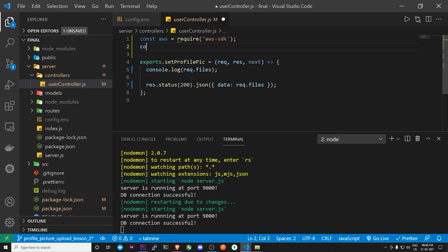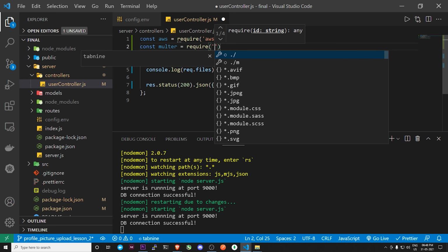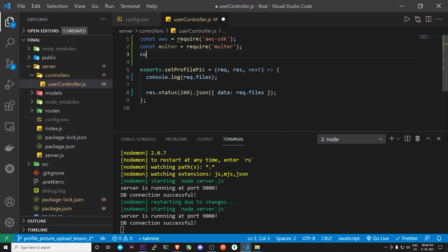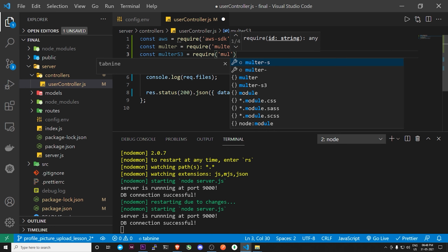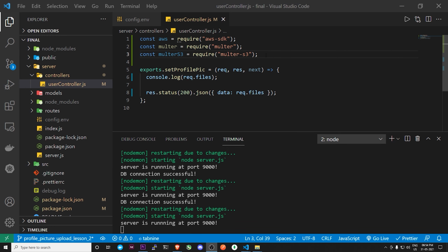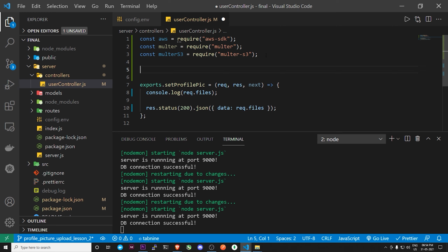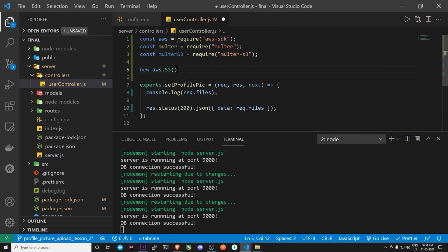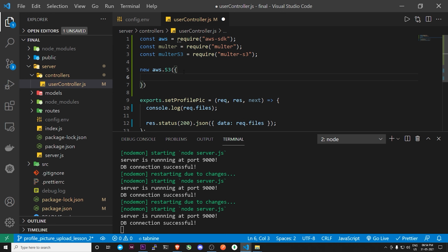And then let's import Multer. And at the last I'm gonna import Multer S3. So now in order to connect to the S3 bucket, we have to do new aws-s3, and here we have to pass an object that accepts a few options.